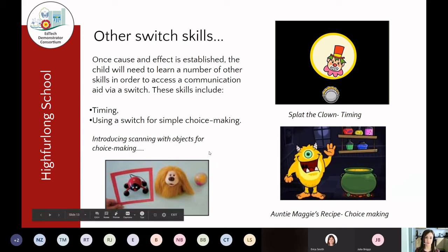So some of the other switch skills that a child might need are timing. For example, if a child is pressing the switch at the wrong time, they're going to select an item that they don't want when they're going through a scan on their communication aid, and that could be quite frustrating. So we need to develop those timing skills. We can use games to develop timing.